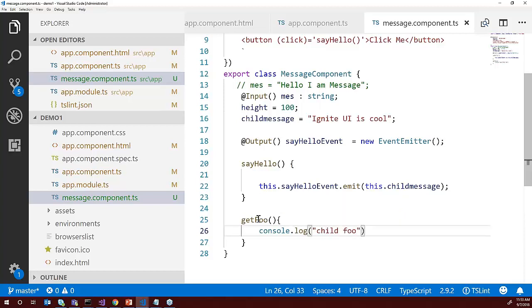Now what I want to call this function, childFoo, getFoo, on the click event of the button of the parent component. To keep it simple, if you need to call functions or properties of child component in the template of parent component, you use template reference variable. I repeat, if you need to use functions and data and properties of child component in the template of parent component, you use template reference variable.